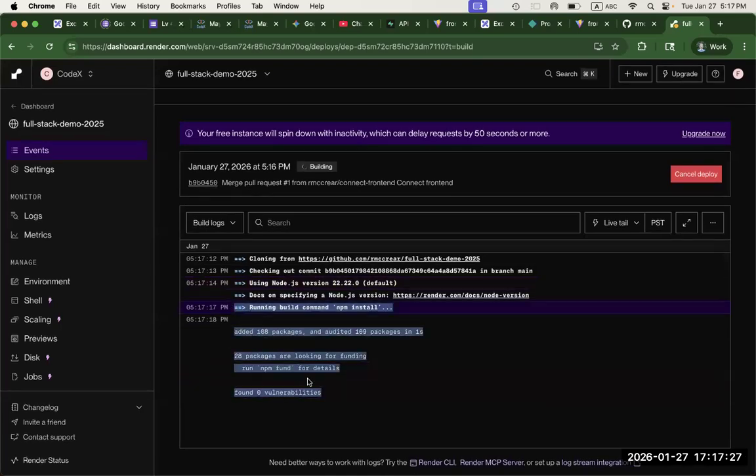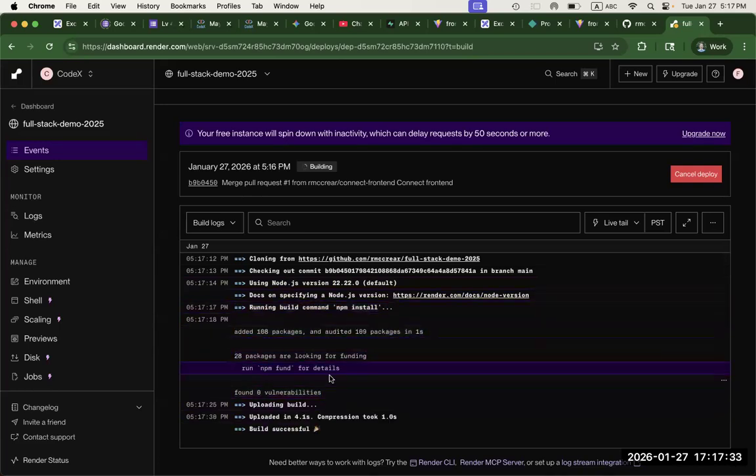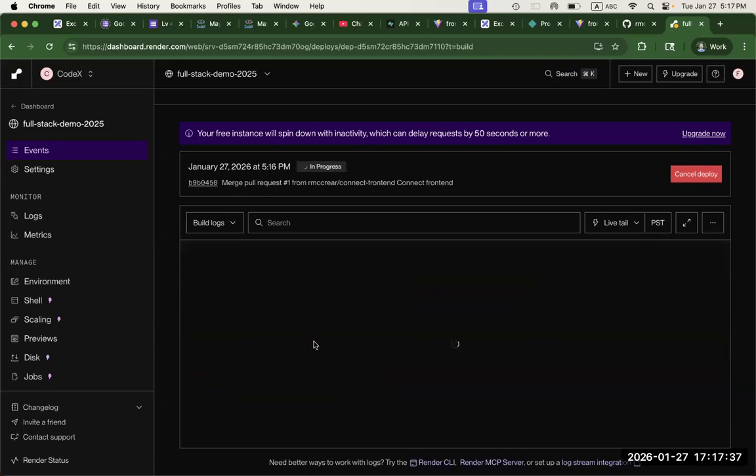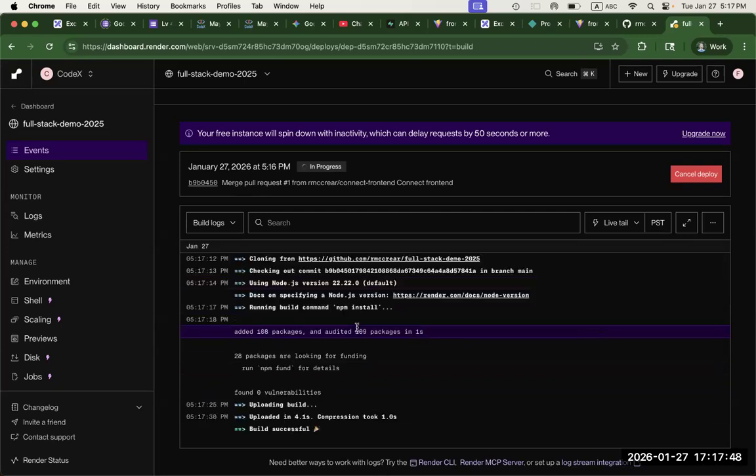Thumbs up if that's familiar. This is just what's on your terminal. So it's doing just what was on the terminal. It's not colorful, but right? Added 108 packages and so forth. All right, I guess we're done. Are we done? Yeah, there we go. Build successful.